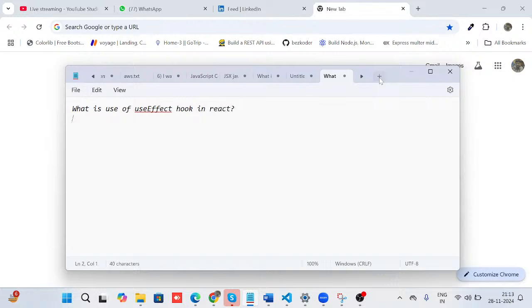So what does hook mean? If you want to achieve a certain functionality, then you use a hook. I already explained what useState is. The useState hook is used to create states. Now I'm going to explain what is the use of the useEffect hook in React. Hooks are used in functional components.